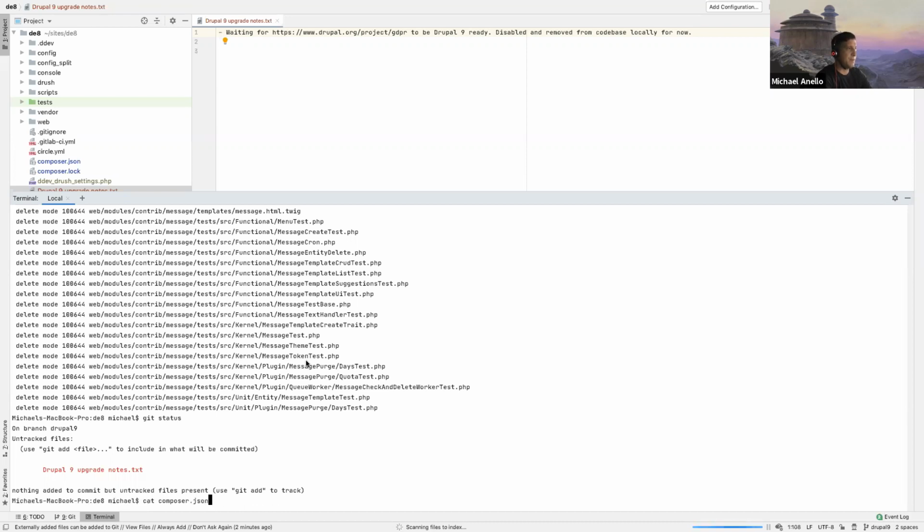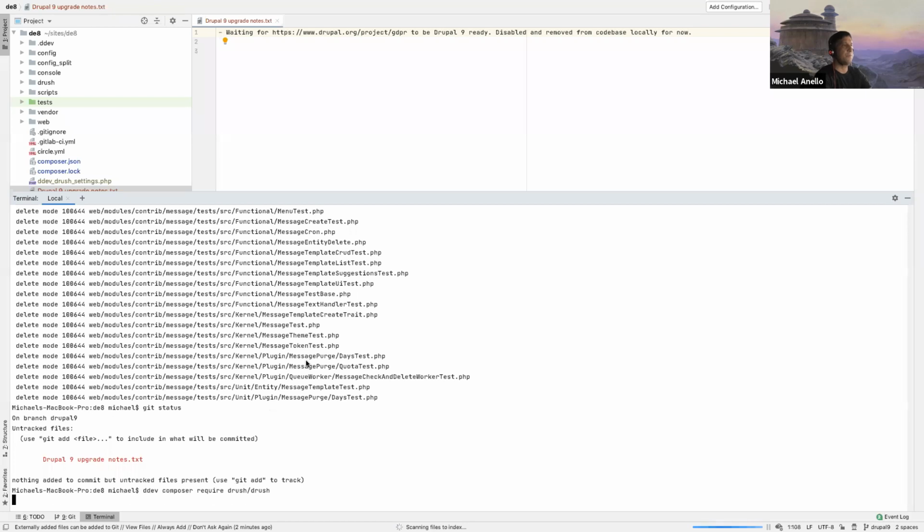Now I've just made a mess of this. DDEV composer require drush. That's all I'm trying to do right there. So this should get us version 10. Now that it's not going to be blocked by GDPR.